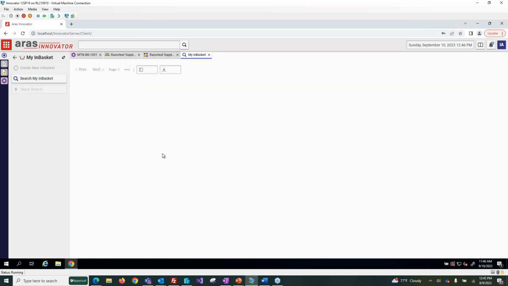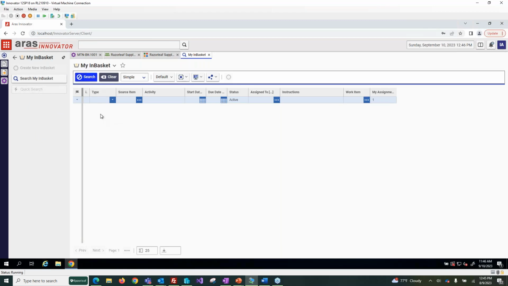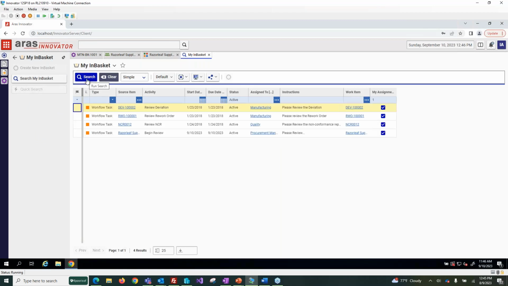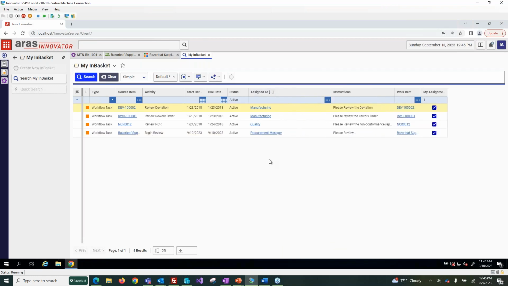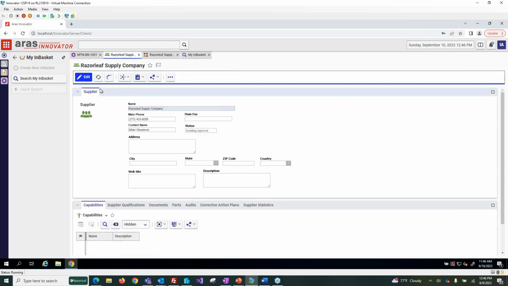And when we go to our in-basket, we see we have a new workflow task that's going to be assigned to our procurement manager. In this case, I just assigned our innovator admin to that role, just for ease of demonstration, but obviously a pretty adaptable role there. So the first task here is to begin our supplier review.